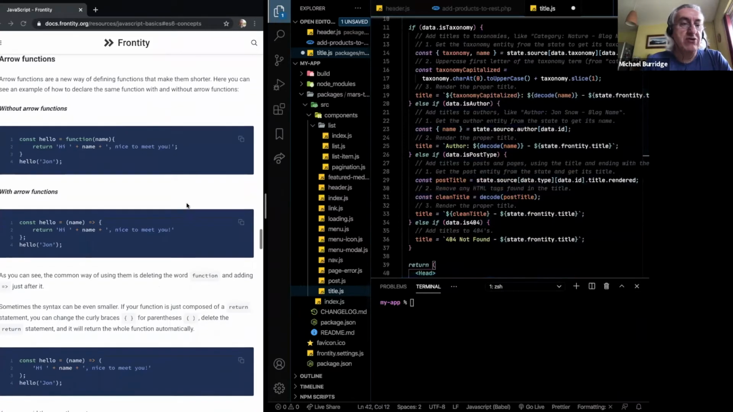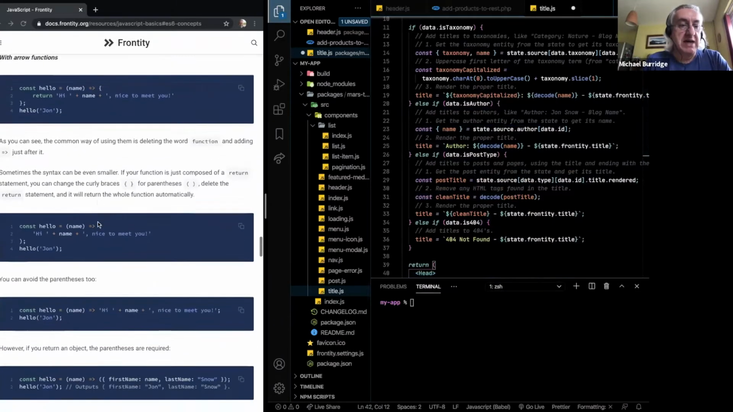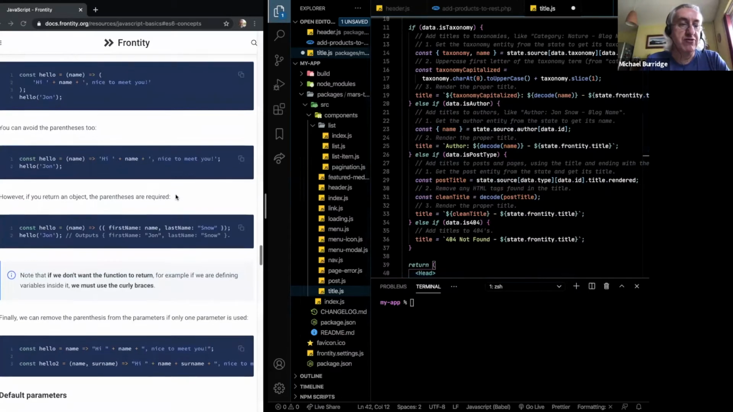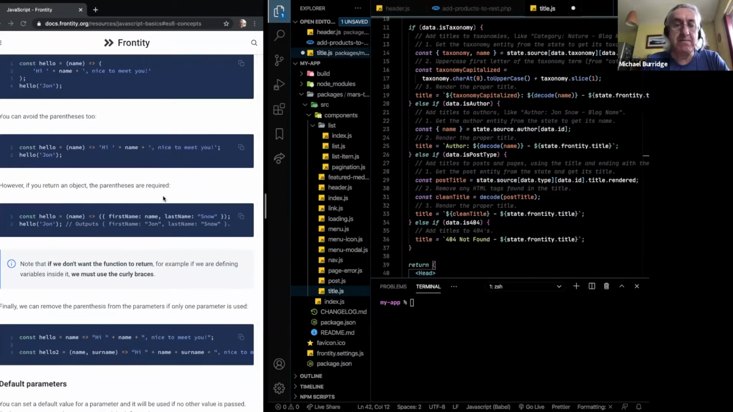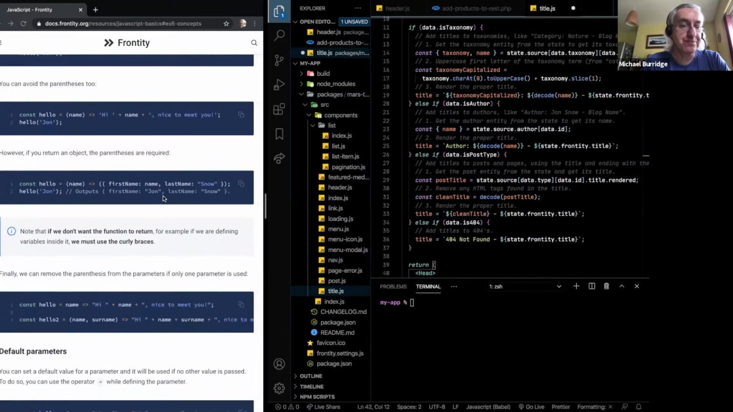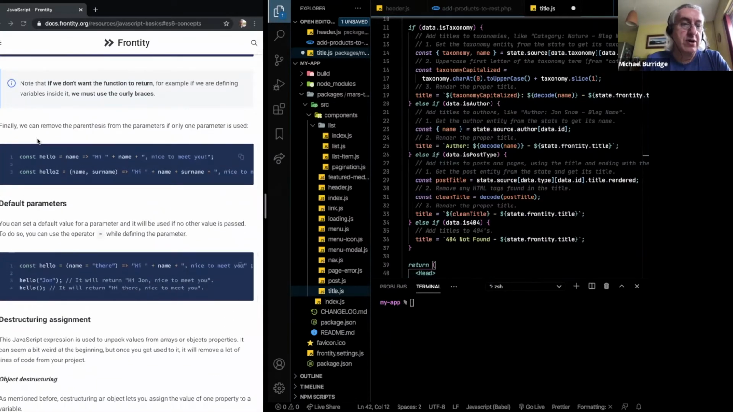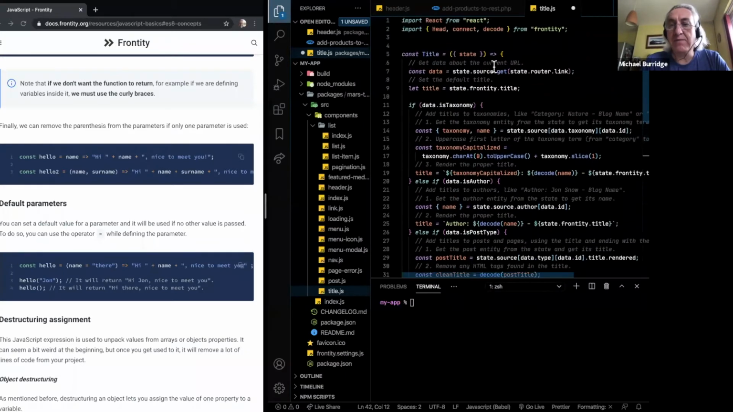If you're new to that, you can read a bit more about that in our docs. The main purpose of this is just to show you where these concepts are used in the Mars theme. Oh, yes, I should mention that there is this very terse syntax: if the only thing your function does is return something, you can even take these parentheses out.